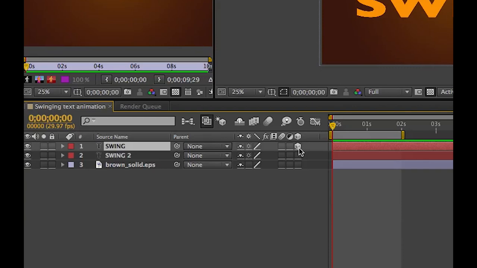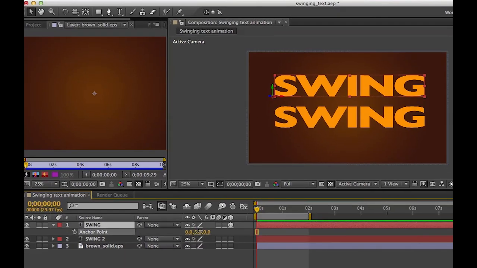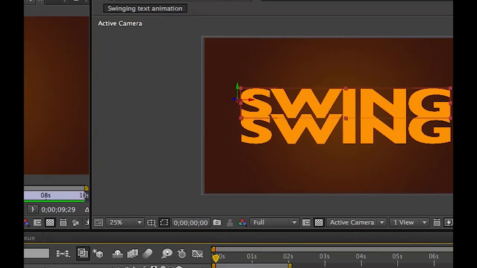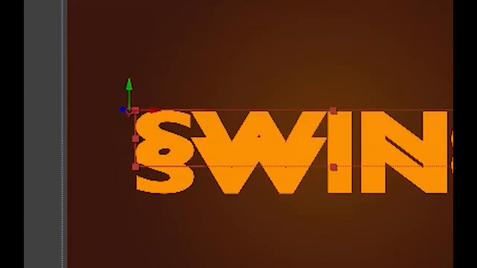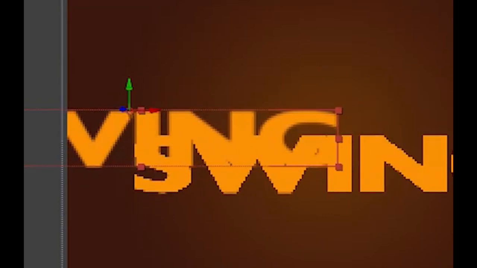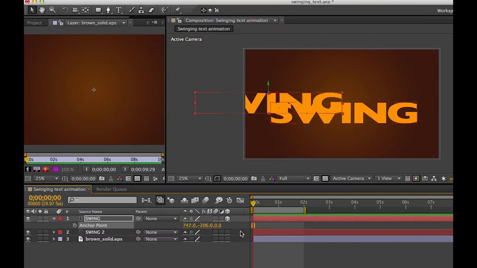Okay, so first thing you want to do is make a 3D layer and then push the A button for anchor point, and you'll see the little X, Y, and Z axis. You want to go ahead and put that on the little square at the top center of your text, and just make it exactly there.